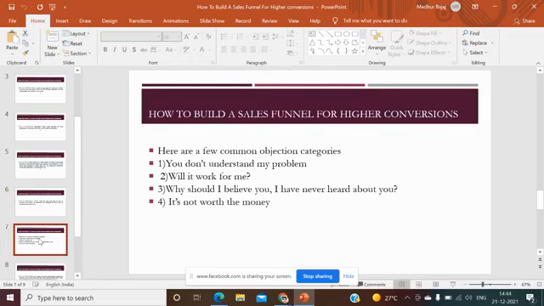Here are a few objection categories. For example, you do not understand my problem. Will it actually work for me? Why should I believe you? I've never heard about you. It's not worth the money. So these are the common objections, right? So when a user comes on your funnel, they might have these. So you have to keep these objections in mind while you're creating content for your sales funnel. Okay, so this is something you need to always be aware of.